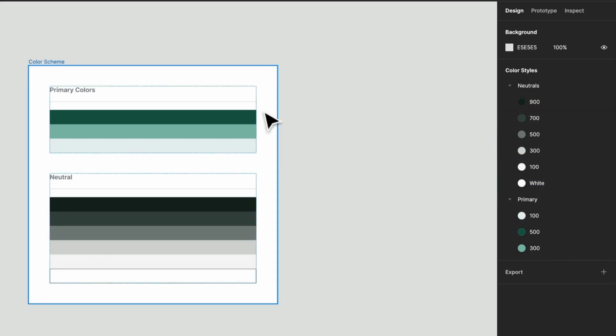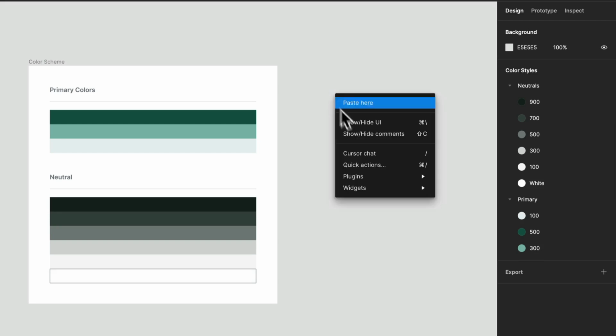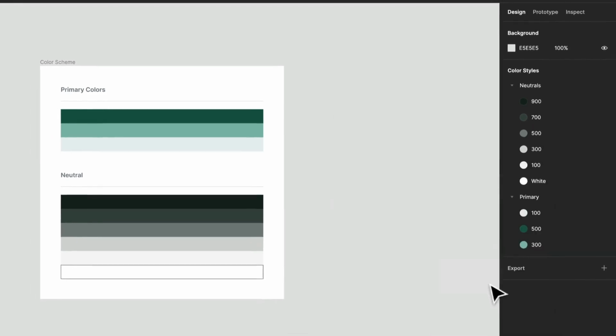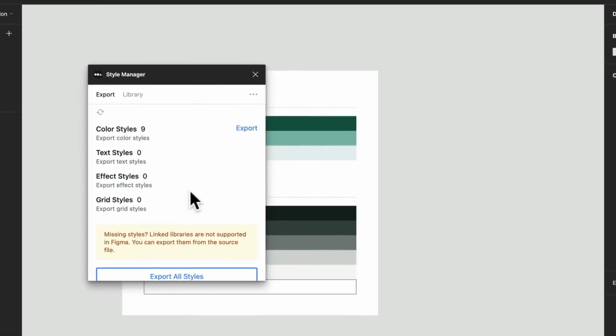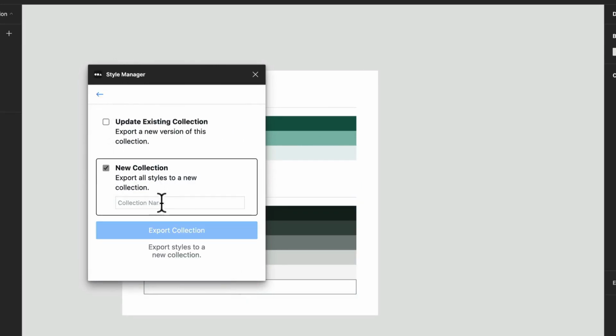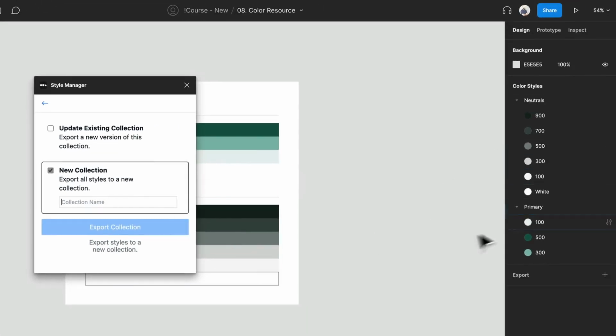I think another great thing here is styles are not going to be able to move from one page to the other, at least not in a really easy way. So I like to use the plugin called, where is it at? Style Manager. This is a really great plugin. And you can go ahead and export these styles here. Call them a new collection name. So they're basically going to take all the styles from your right sidebar over here.